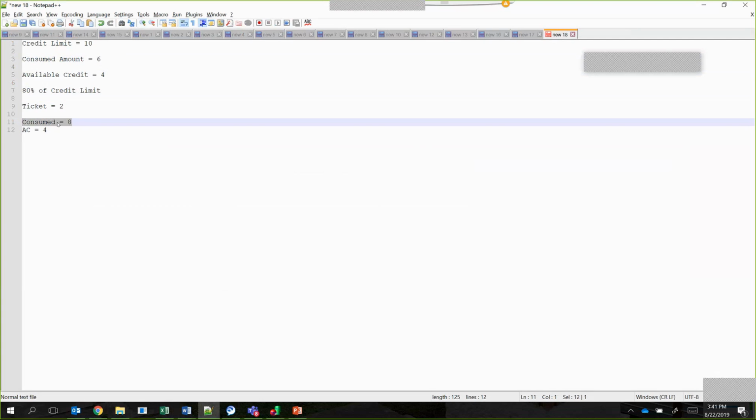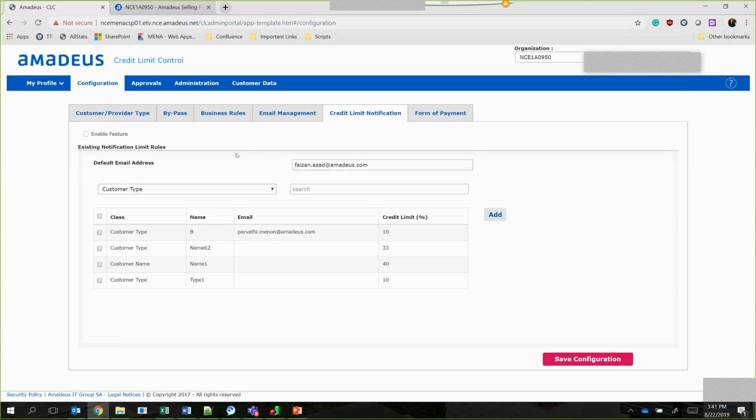When you get that message, the next step is that the script will check if there are any credit limit rules that are configured here. If yes, then it will send a notification. So all of this happens after the ticket issuance.